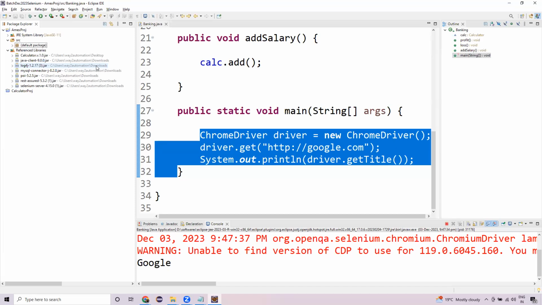But the concept remains same, whether you're using UI automation, API automation, or mobile automation, your framework will remain same. That is TestNG. TestNG is the framework where we are going to create test cases. TestNG will help you create test cases, test suites, right? Which will define the flow of your project. So that thing will remain same.